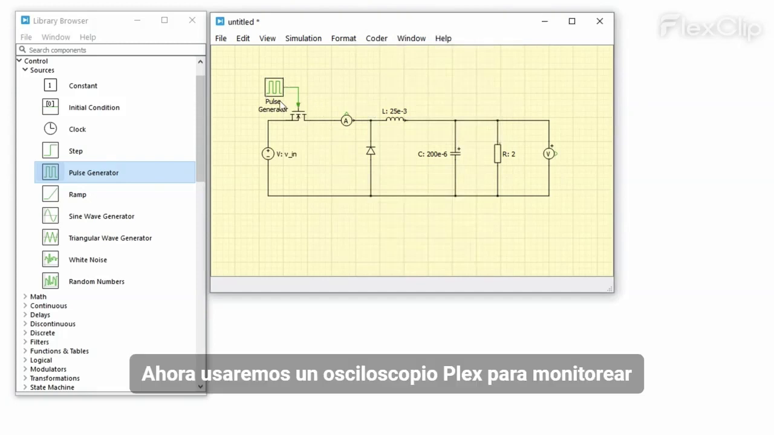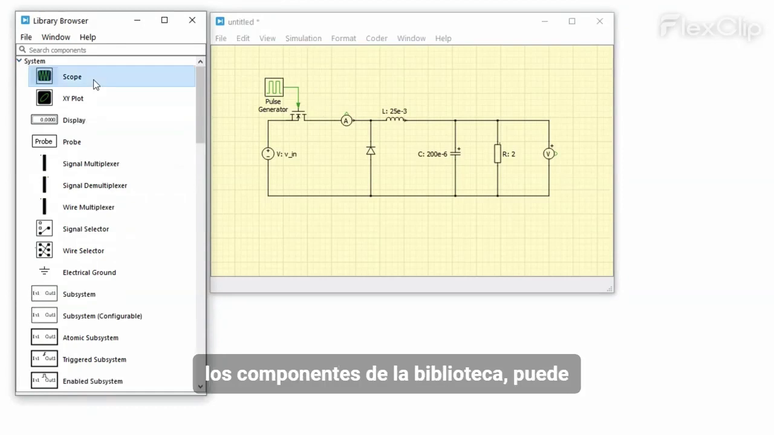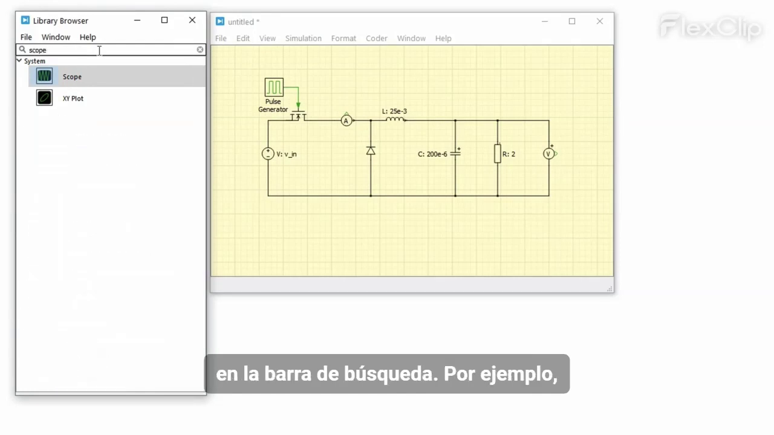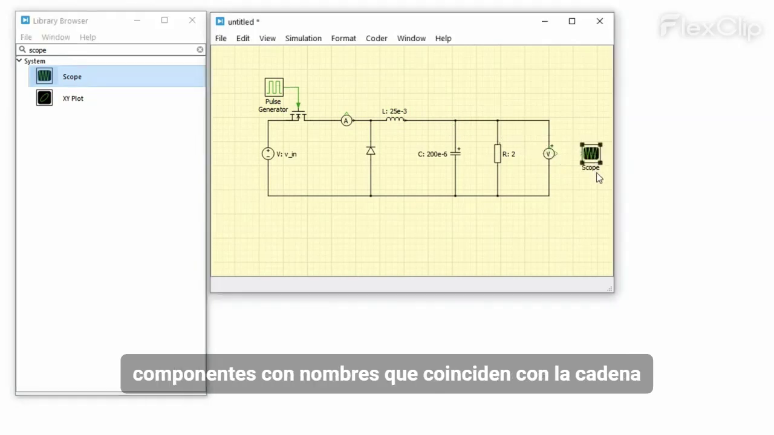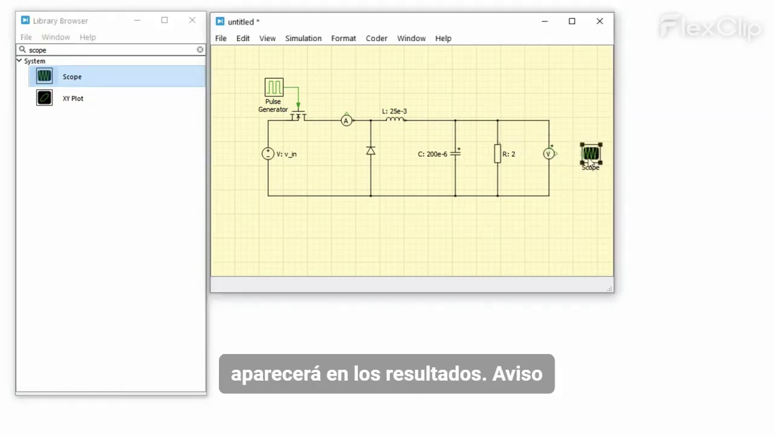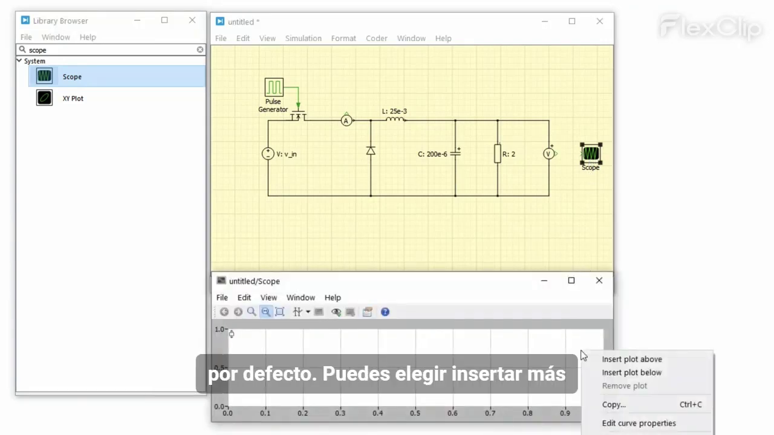Now, we will use a PLECS scope to monitor the results. Instead of browsing for the components in the library, you can also search for them by entering the first letters of the component you need in the search bar. For example, as I start to type the word scope, the components with names matching the string will appear in the results. Notice that the scope block has only one plot by default.